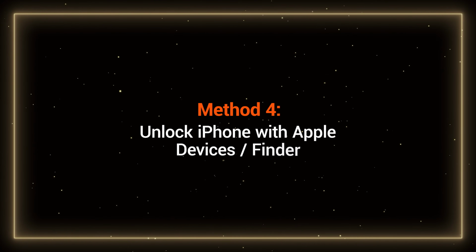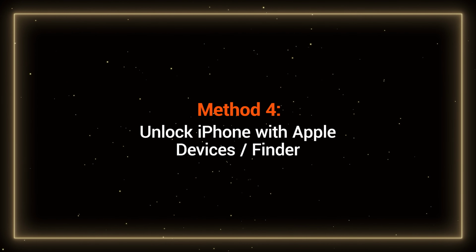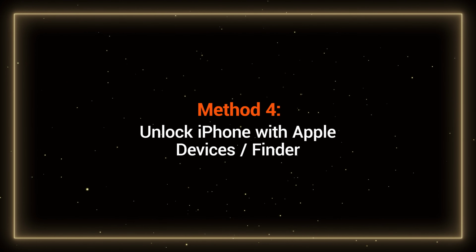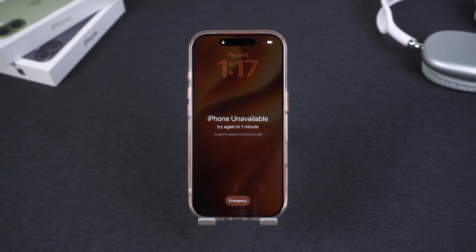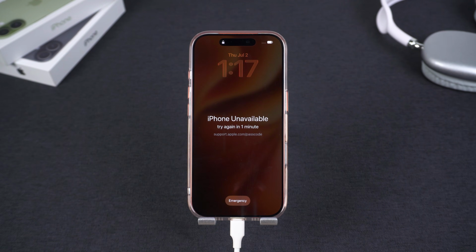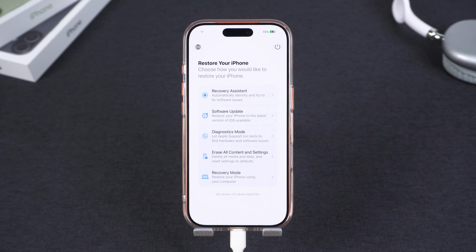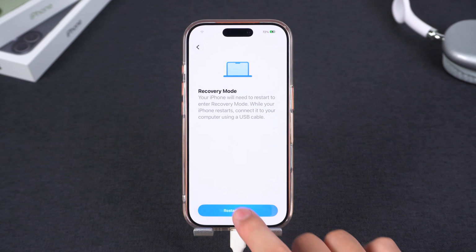If the previous methods aren't available, you can restore the iPhone with a computer using Apple Devices on Windows or Finder on a Mac. You'll need a Mac or Windows PC and a USB cable. First, connect your iPhone to your computer and put it into recovery mode. Press the volume up button, press the volume down button, then hold down the side button and wait for the device to enter recovery mode. In iOS 27, you'll need to manually select recovery mode.